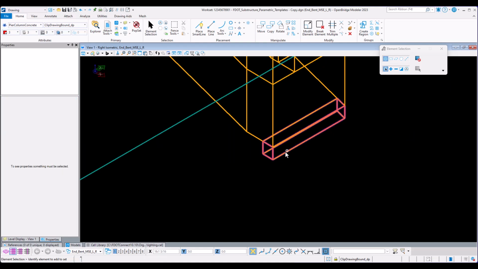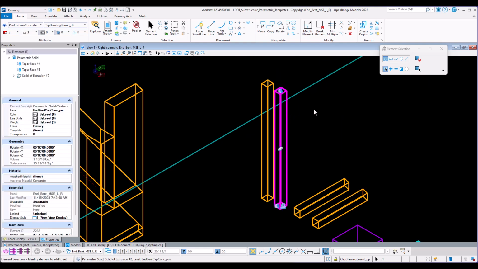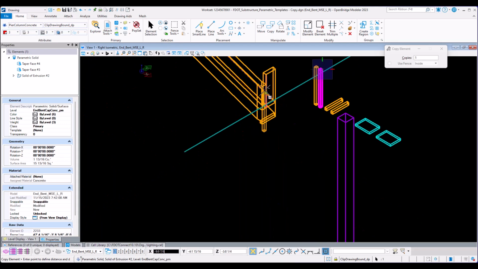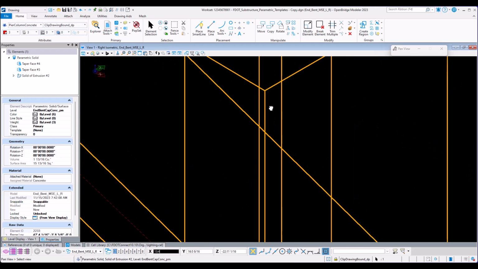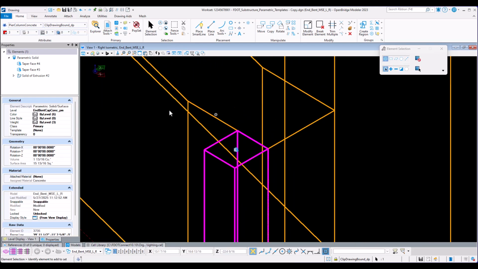Now that we got that one in there, we're going to go ahead and place our vertical lug in place. So I'm just going to select one of these here, do a copy command, and I'll snap to this corner here. And let's snap to the top part of this back wall here, just like that. Now that's really the only modification we need to do to the cap elements themselves.